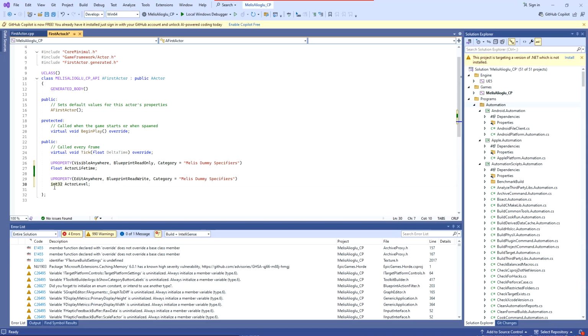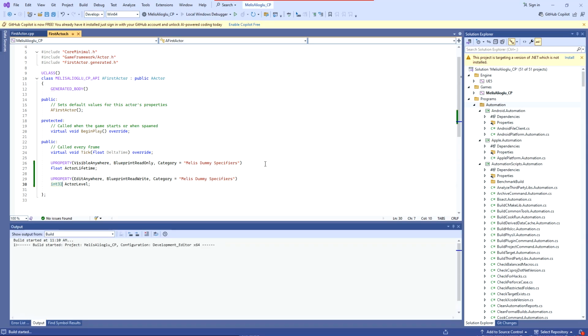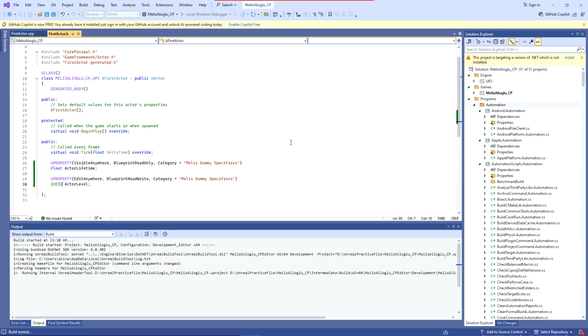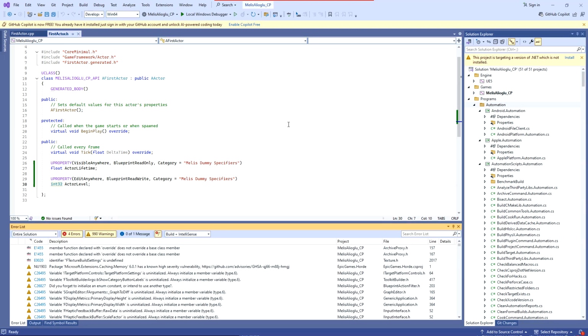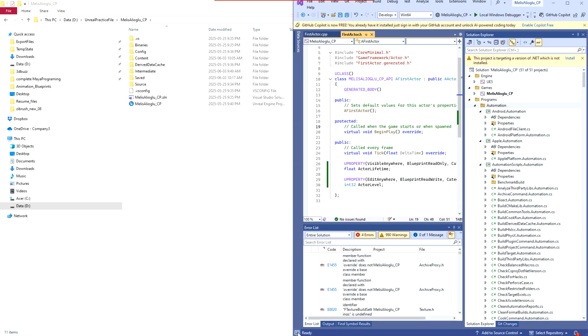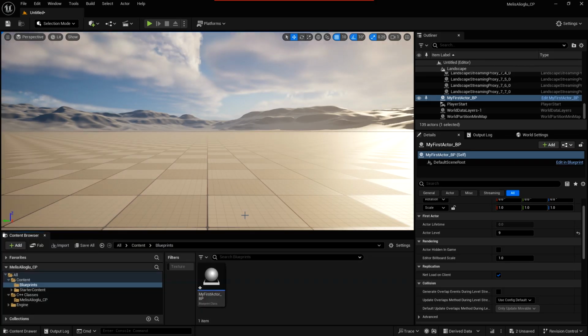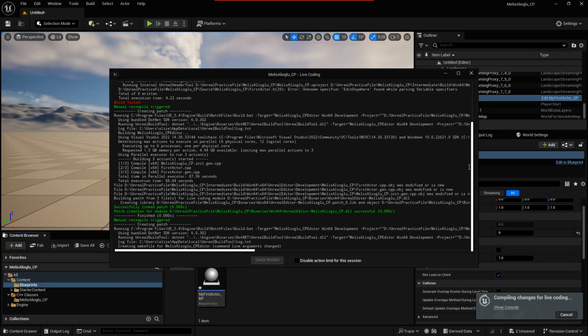About int32: we use here int32, a special type which ensures that the integer will be 32 bits. It is because the int type may or may not be exactly 32 bits, depending on the system on which the game is developed. Okay, so let's compile it. No rebuilding, let's do live coding, compiling.